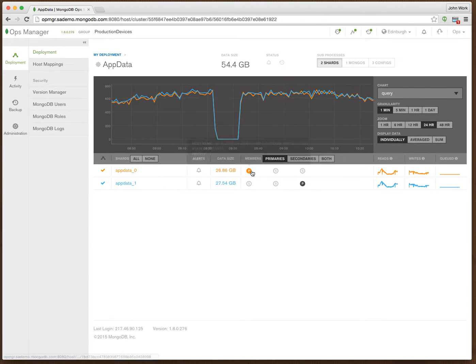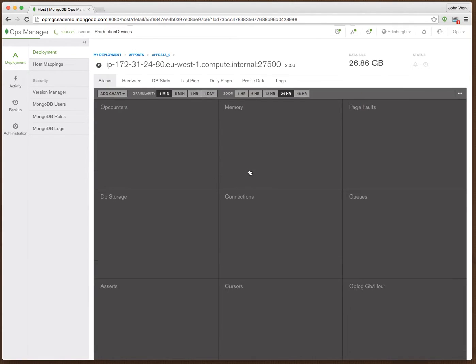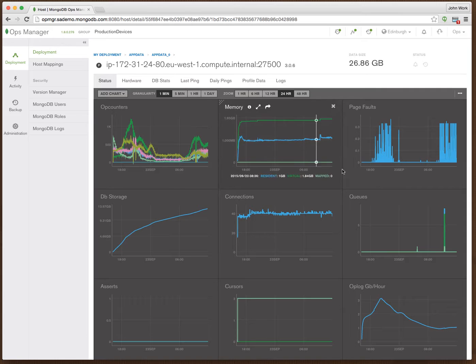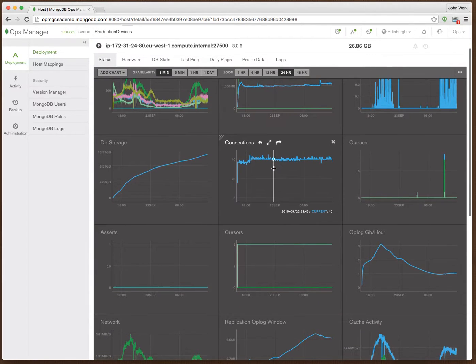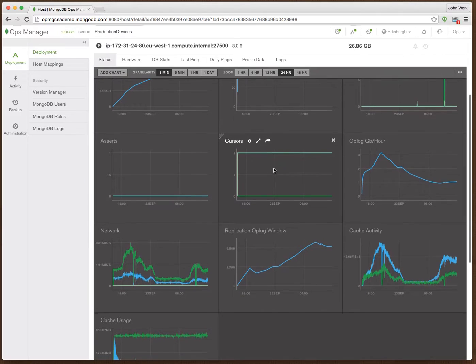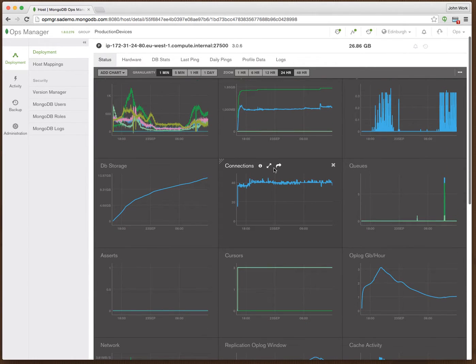So let me drill in and look at a single primary on one of my shards and see if there are any clues there as to what happened. So I see a number of page faults here, but the page faults actually are only 0.3 page faults per second. So one page fault every 3 seconds, that's not causing it. I'm not seeing any other notable things in there.